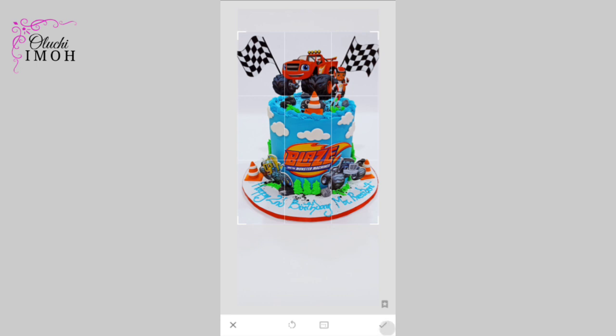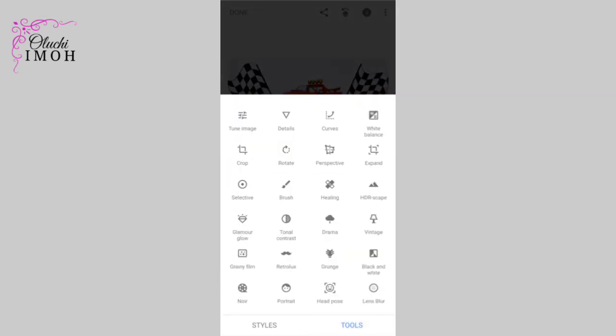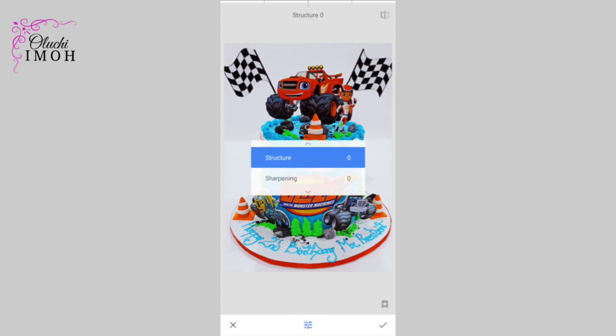When I'm done with that, I'll click OK. The next thing I want to do is to come back to my tools and click on the details. Now, what does the detail option do? There are two sub options here. You have structure and you have sharpening.